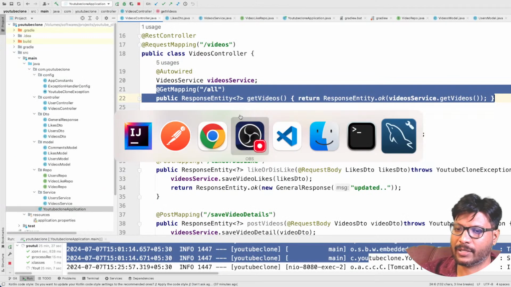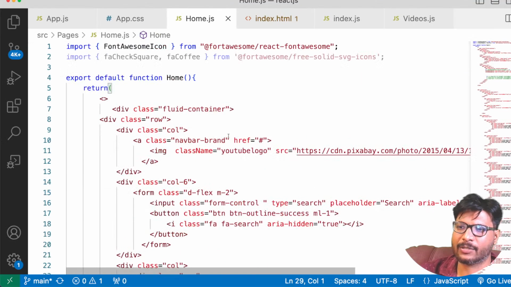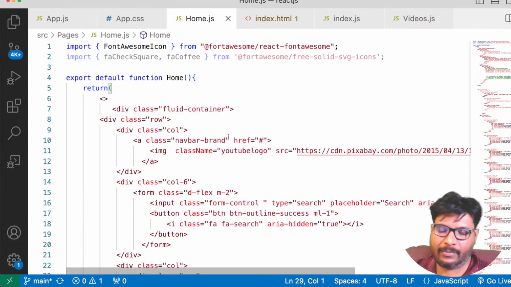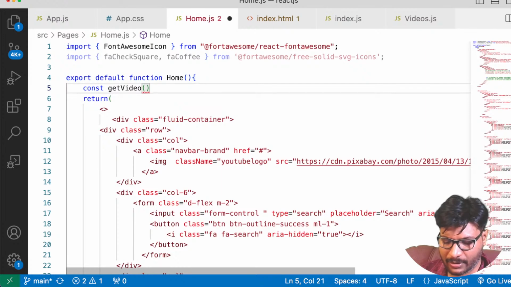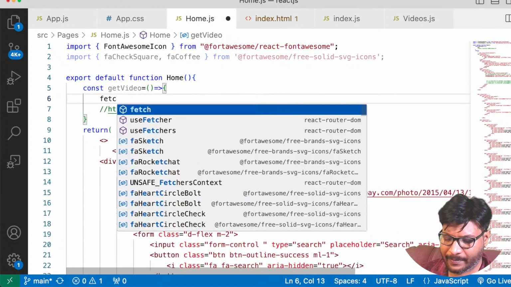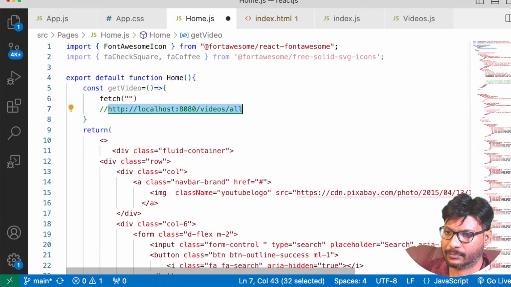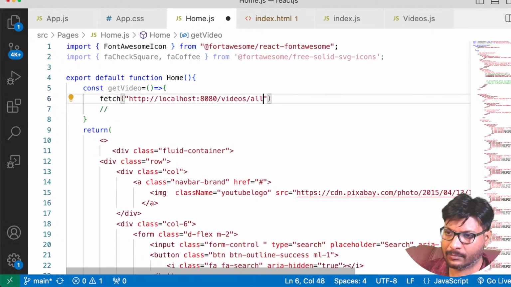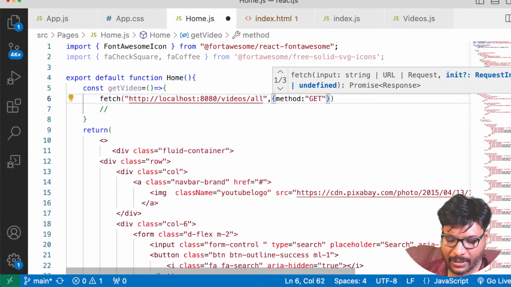So as usual, go to VS Code. In VS Code, I'm going into home.js because home.js is the first file which is loaded in the page, correct? So here I'm going to create a const getVideos. This one is a URL, and here also I'm going to mention it like this, and I will have a fetch method, mention the URL.